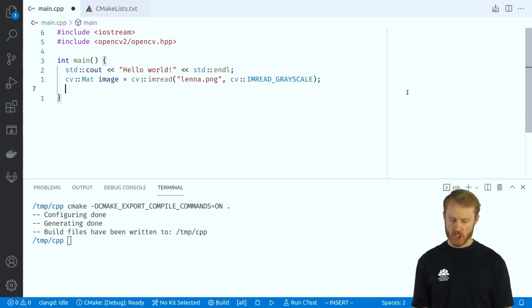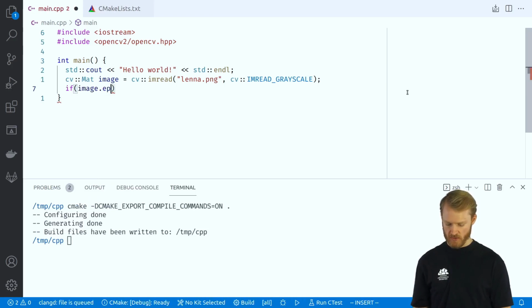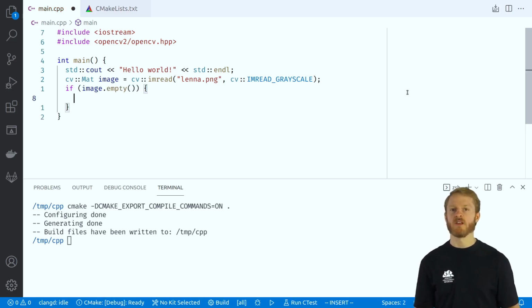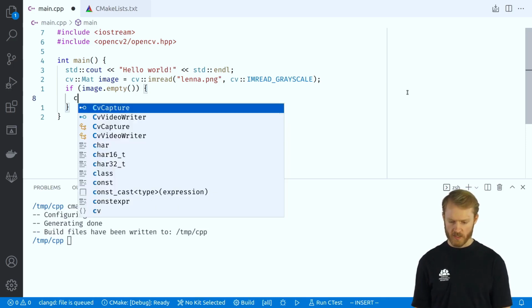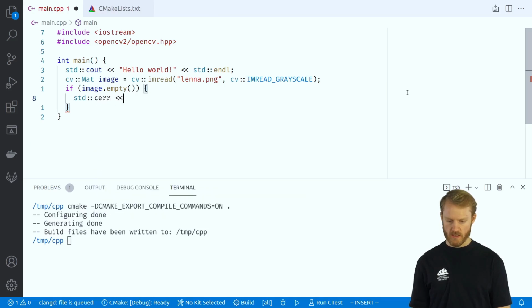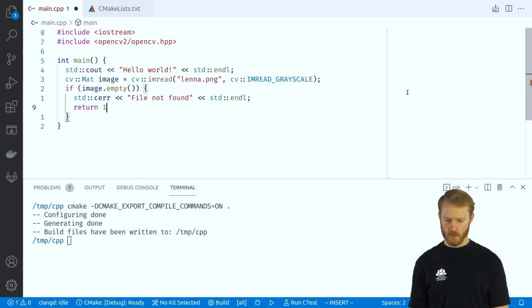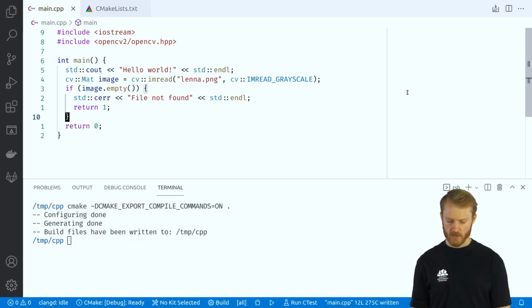So this is something you should get used to doing, which is check if you are actually reading something. So you check if your image is empty. Sometimes you are building a very long pipeline and then at the end something's not working and you wonder why, and in the end what's happening is that you are not loading any image. So this is a good practice. So we just say to the standard error, file not found, and then just return 1. Here I forgot to return 0 to say that everything was executed successfully.